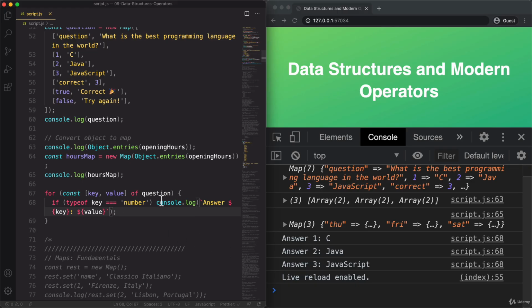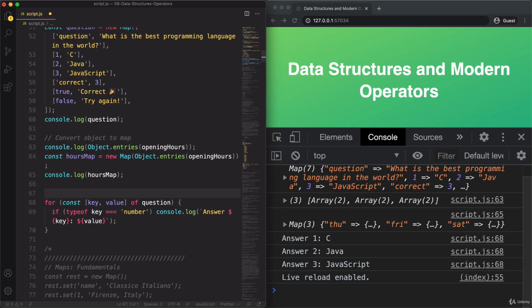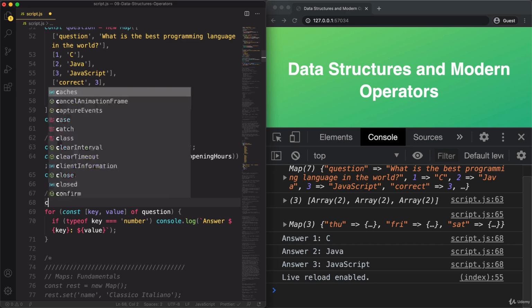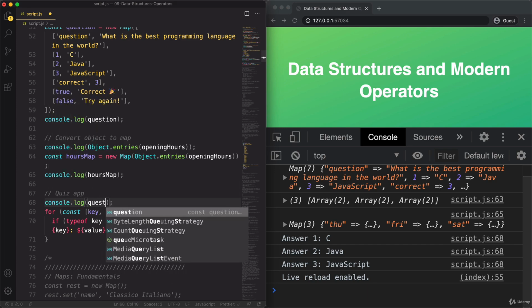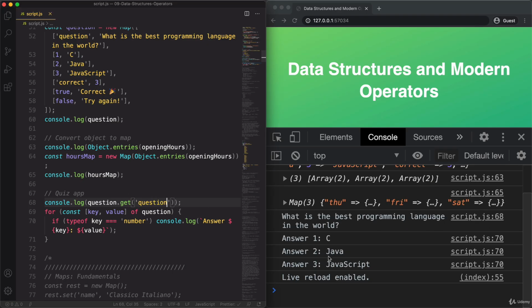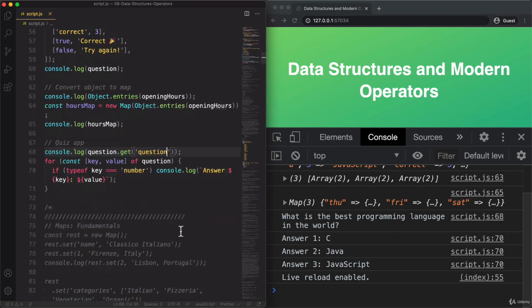Answer 1, 2, 3. And now let's just also log the question itself. So quiz app. And here we want question.get, remember, and then the question key. And so now it is complete with question and answers.